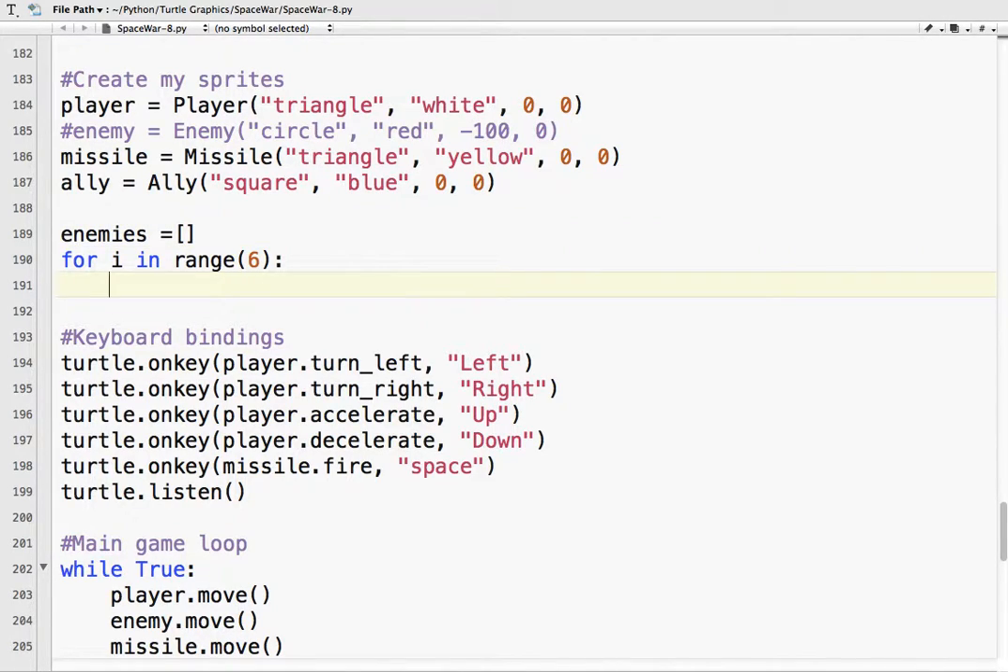So for each iteration through the loop, I'm going to go enemies. How do we add things to a list? Append. What we're going to do is append this: enemy, circle, red. And that is going to create six enemies on our screen. Let's try it.